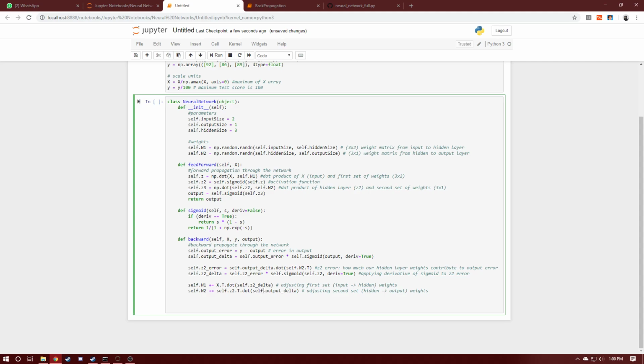Now we'll quickly define a method that would train this, to invoke this backward propagation method. So we pass in the input matrix and the output matrix that we require, and we can say output equals, we call the forward method, it's actually feedForward. Yeah, feedForward, and we pass in the input.